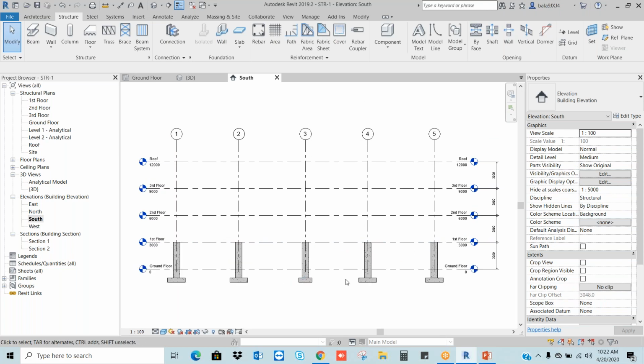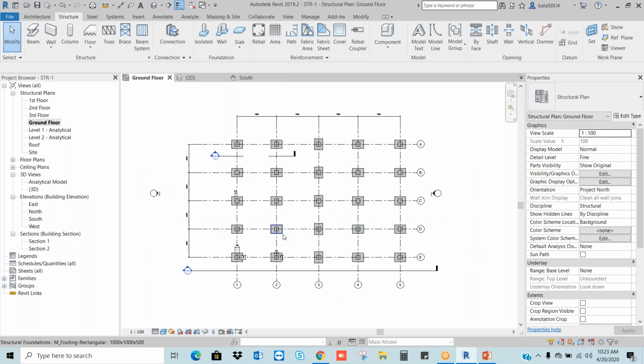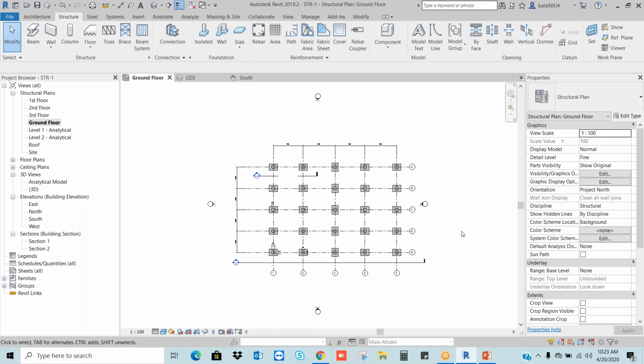Still, for example, somebody may have a different doubt here. We have foundations with different shapes. How to get that? Those kinds of foundations we need to create ourselves in the module called family creation. We will discuss that later. Right? So now I have placed the column and foundation. Is it clear for everyone?